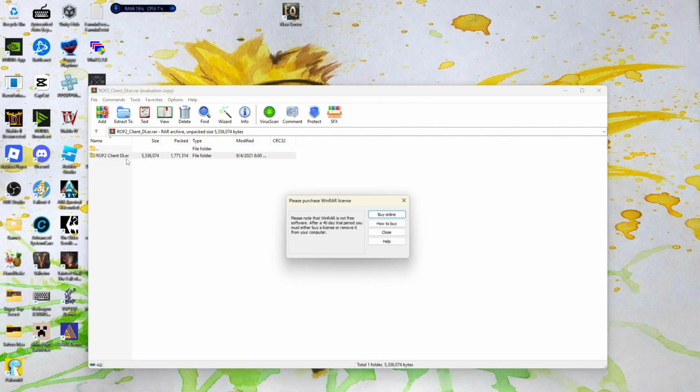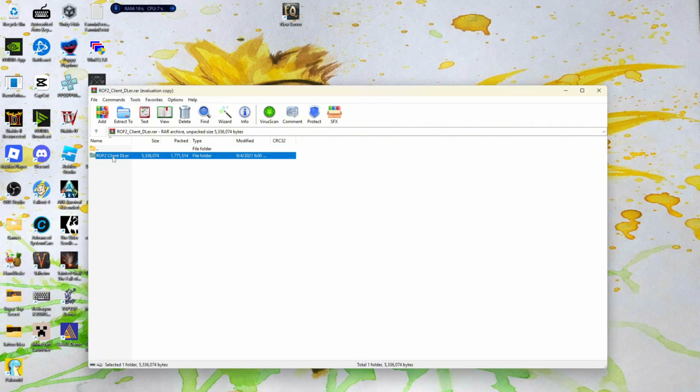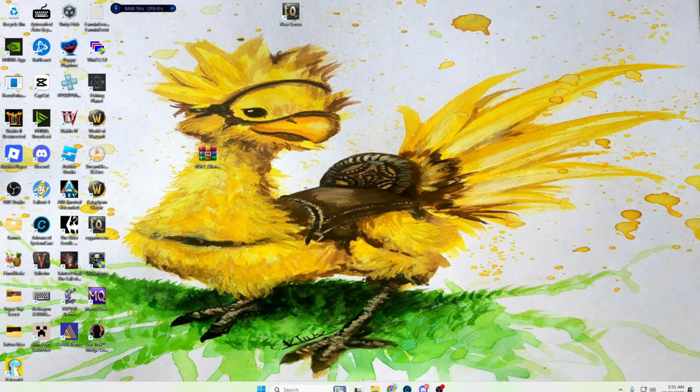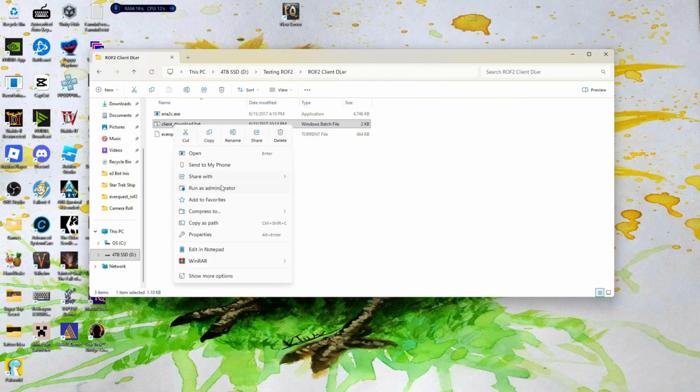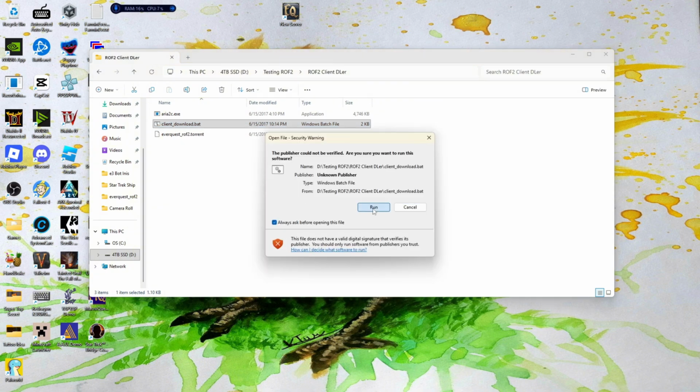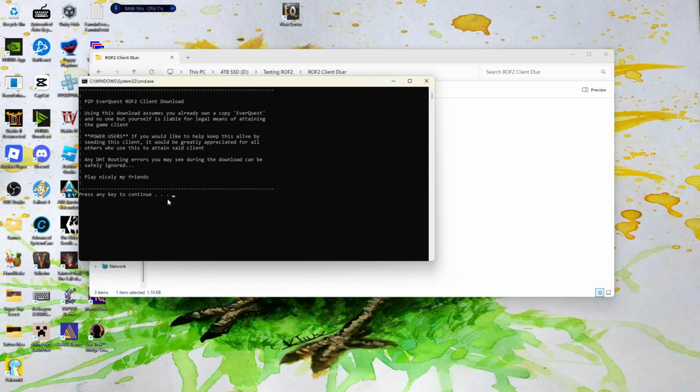And then you are going to want to extract this. I extracted it already, and we're going to go over to where it is extracted. I went ahead and put it right here in my D drive under testing ROF2. So once in, you'll go ahead and run this as an administrator. Press any key to continue.